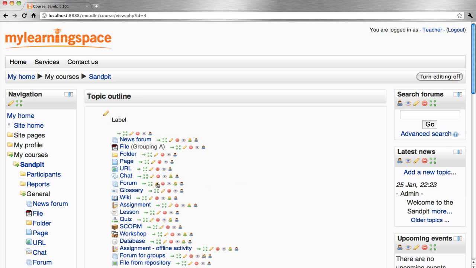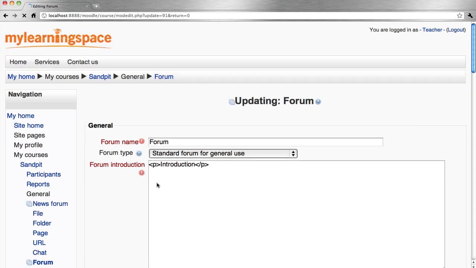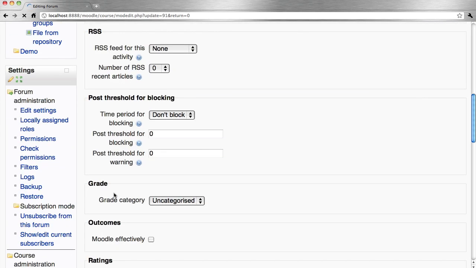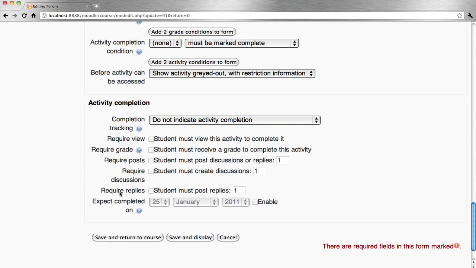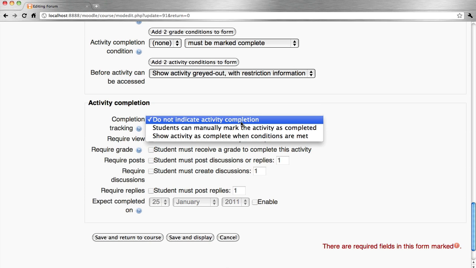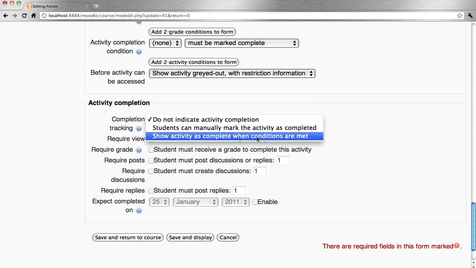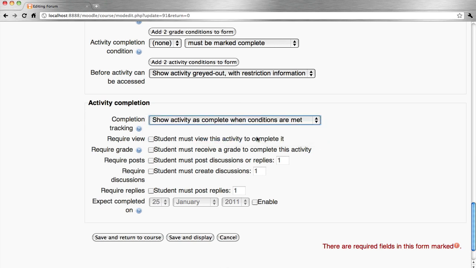If we go to the forum and update the settings, we scroll our way toward the bottom. Activity completion, completion tracking. Let's say show activities complete when conditions are met. And the condition will be that we require the student to view the activity and it will be deemed as complete. Save, return to course.